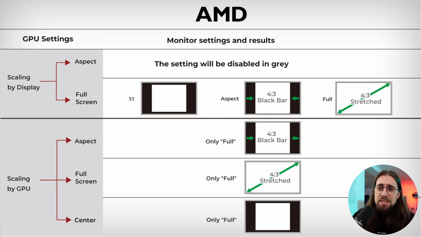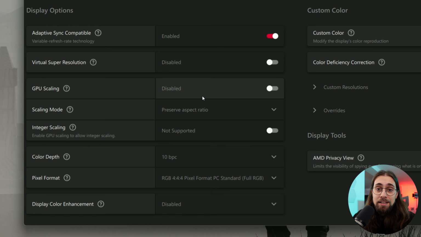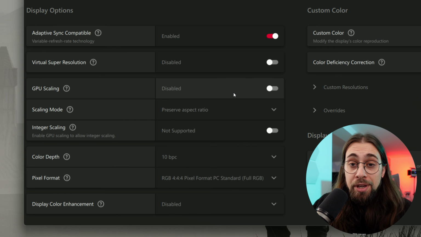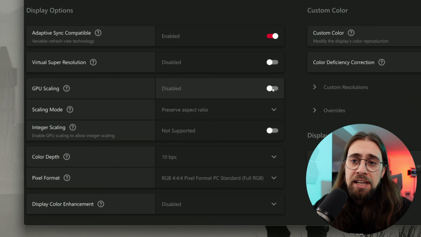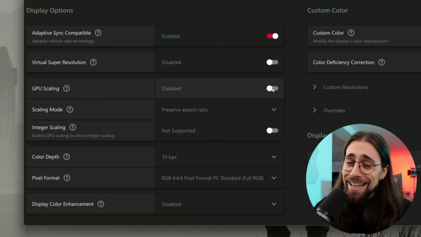If you have this disabled, the monitor will handle it itself, and usually if you go to the monitor options, you have the option to select center display, stretched as well, so I wouldn't really bother with this unless you really want to play Counter-Strike 2 at really odd resolutions like 4:3 or 5:4 resolutions, and you want to stretch it out to your monitor. If you really want that, then maybe you need to enable GPU scaling, otherwise you're completely fine.